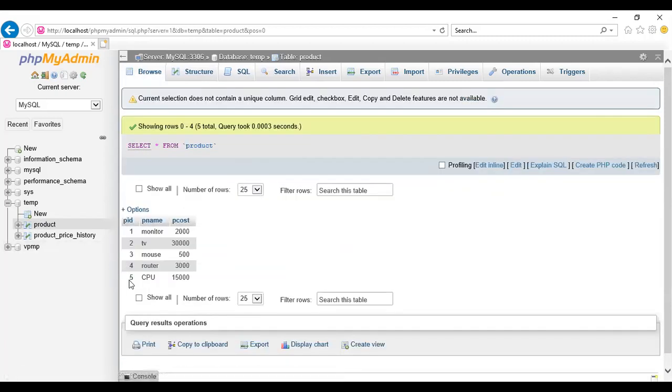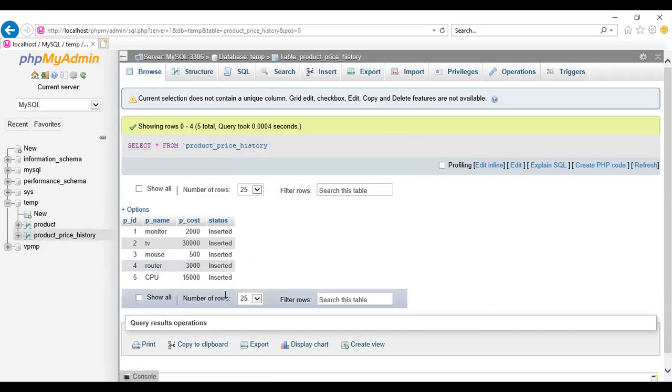Now see. Okay, these are the 5 records we have just inserted. Now we have inserted these records only in the product table. Now check the product price history table. See here. All the 5 records are inserted automatically in the price history table. It is due to trigger 1.